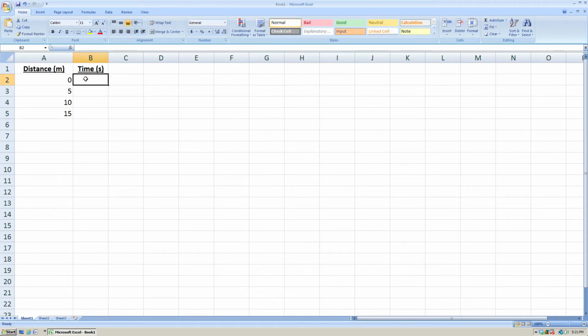And for the time, well, at 0 meters, it's 0 seconds. That's where we started. So 0, enter, and then I have values for 4 seconds to get to the 5 meter point, 8 seconds to get to the 10 meter, and 12 seconds to get to the 15 meter mark.